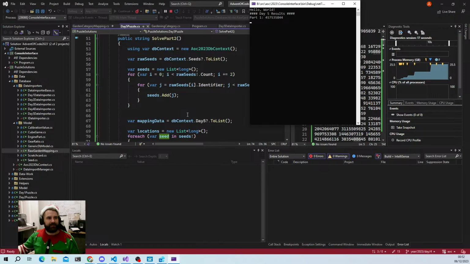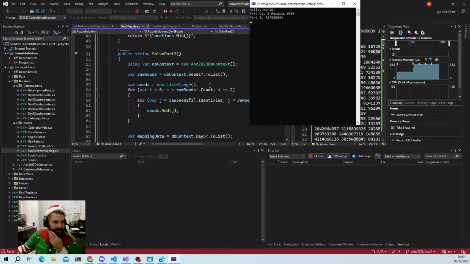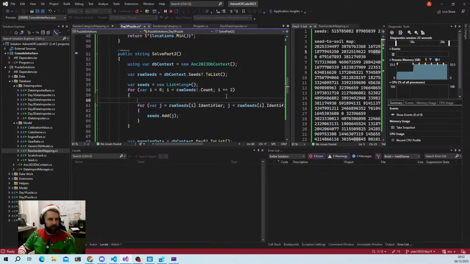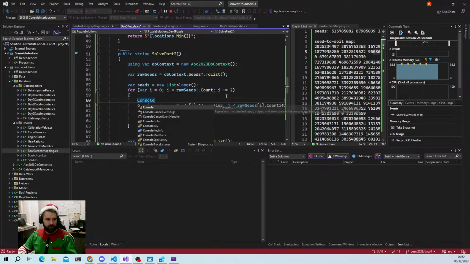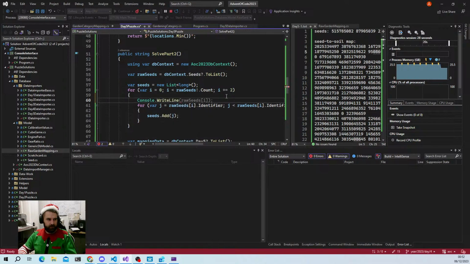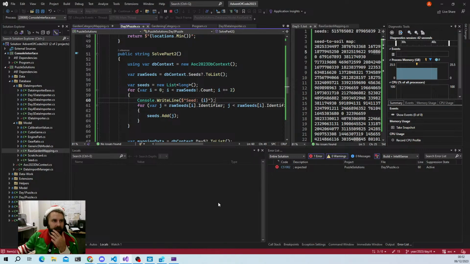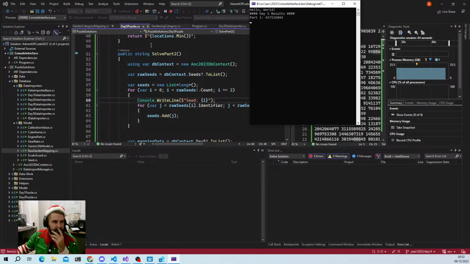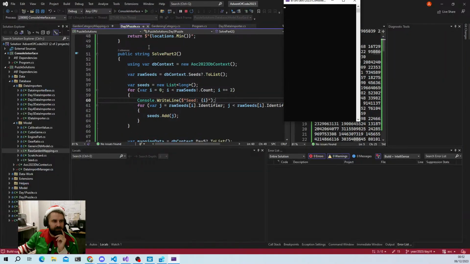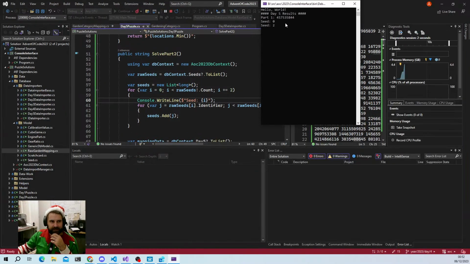There's only 10 seeds. In fact, it would have been nice if I printed out each seed to the console. If I did like console.writeLine, I could do like seed and then i, and then we can just see the progress that it's making. So let's rerun that. I know it kind of seems counterintuitive because you're kind of wasting time. See, it did the first 2 quite quickly. We've only got 8 more to go.